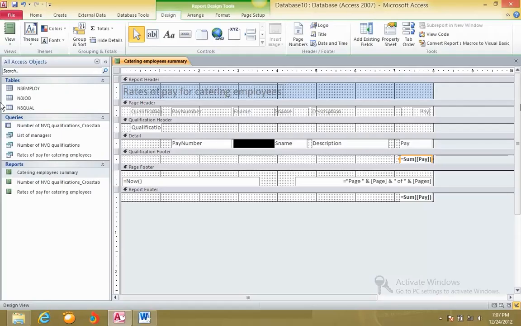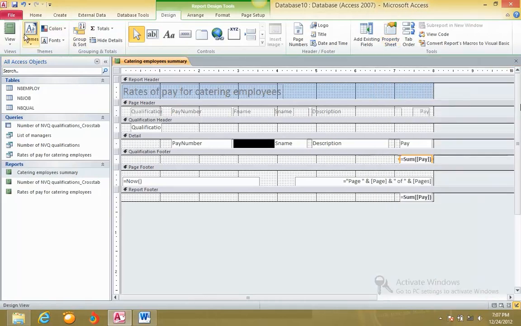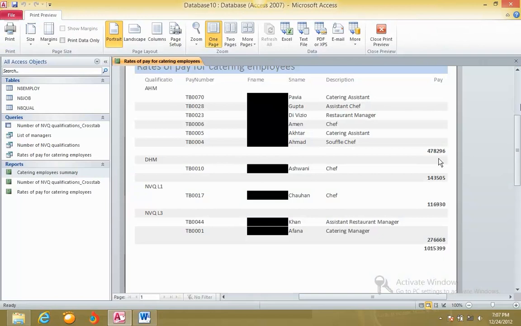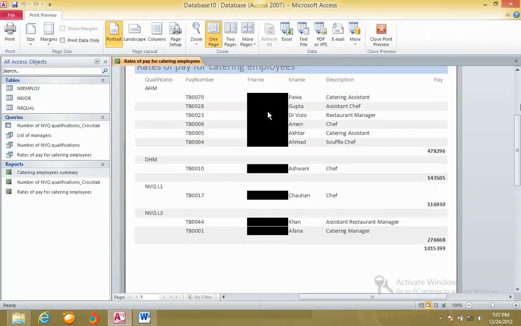I think we don't have to make these invisible because it doesn't say so. So let's leave it. It doesn't say to make the subtotals and the totals invisible, so we'll leave that. Next. Okay, we're done with this part as well. Save and print this report. So we will save and we'll print this report.